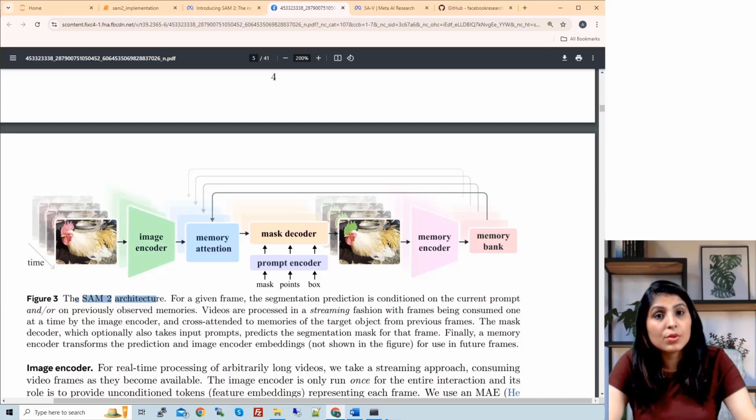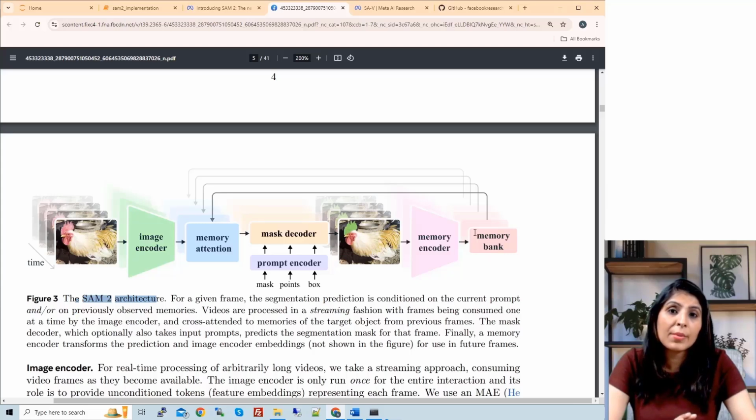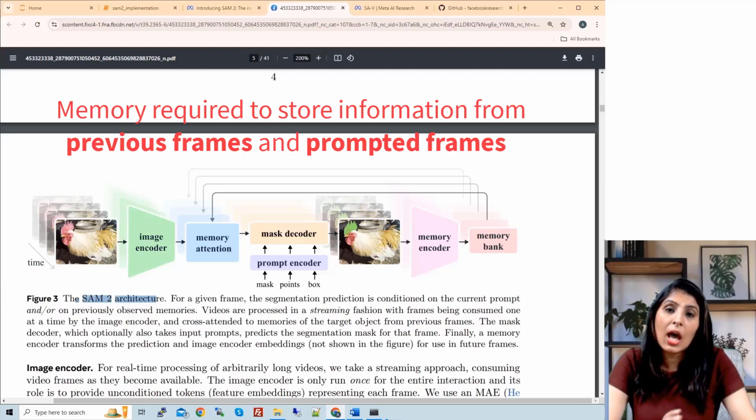But in SAM2, which is an enhanced model, the approach to work with videos has been modified. Here they have implemented the concept of memory, which stores the information from previous frames and the prompted frames. In this image you can see the memory attention, memory encoder and memory bank. We will understand all these things in detail one by one. Just understand this: to handle videos they have introduced these concepts, memory attention, memory encoder and the memory bank. They introduced these memory related concepts because they want to store the information from the previous frames and the prompted frames.